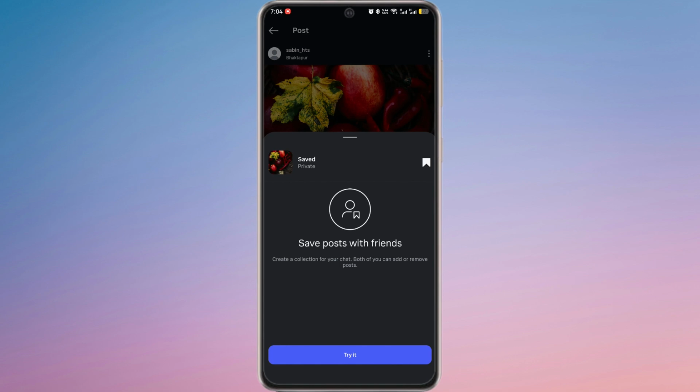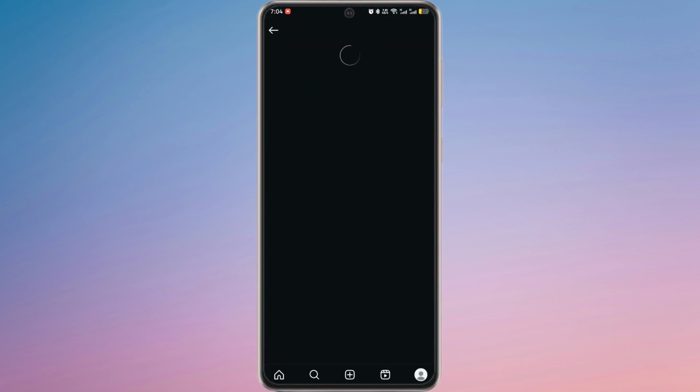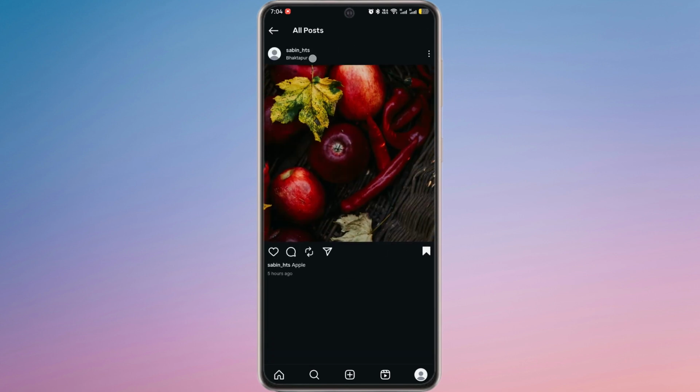To access your saved locations, go to your profile, tap the saved section and view all your collections organized by category. This feature is perfect for planning trips, keeping track of local favorites or remembering spots you want to visit in the future. Now you know how to save locations you like on Instagram Map.